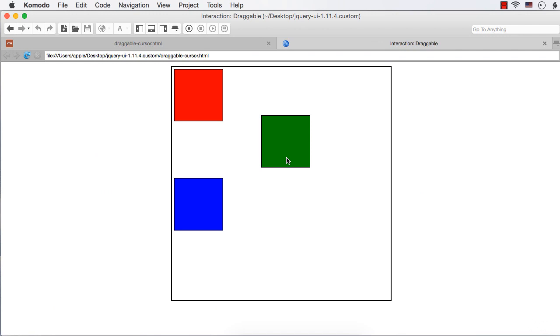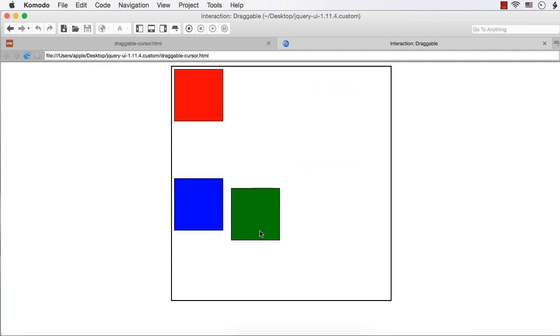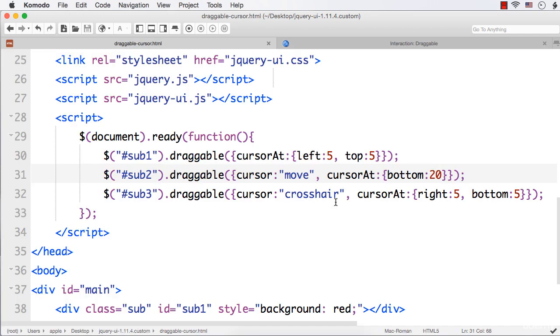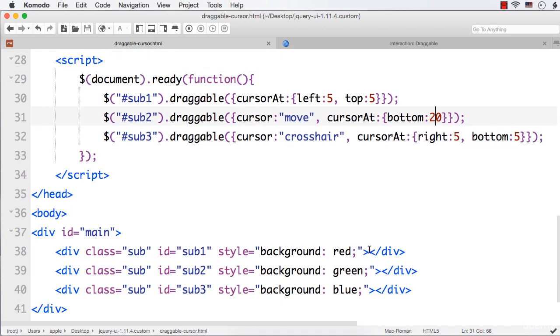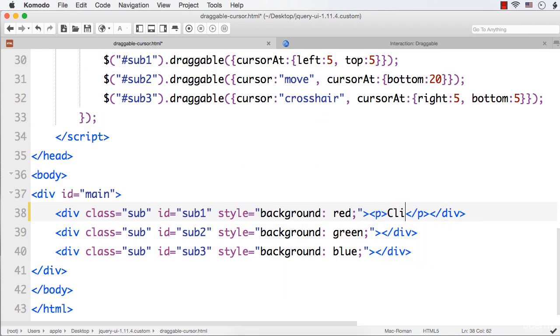The next one is the clickability of the cursor. Now we can click anywhere inside this box to move this, right? But using the handle option, we can restrict the clickability. So let's see the handle option next. To illustrate this, let me add some P elements inside this first div. So P: click here to move me, okay?